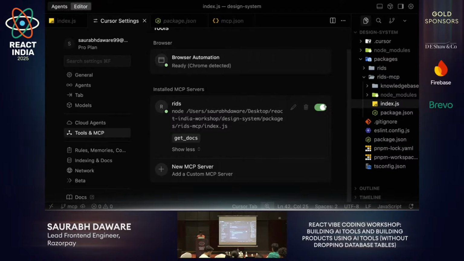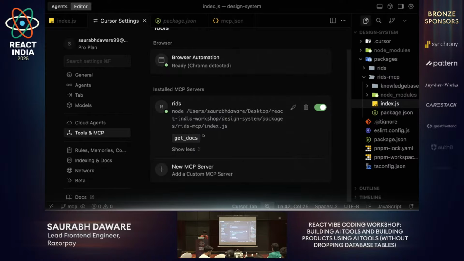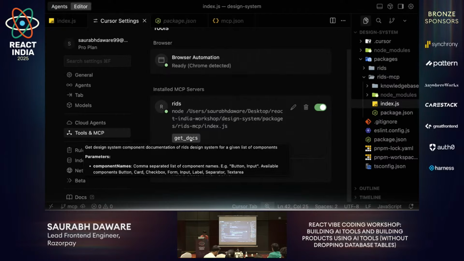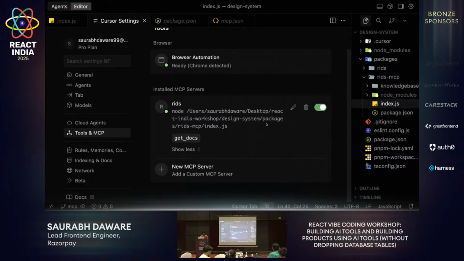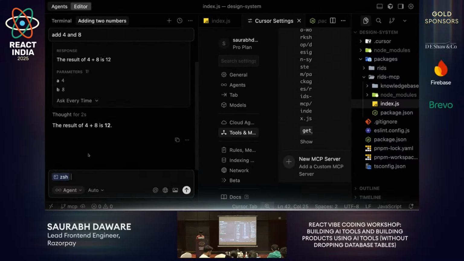And then you can go and restart the MCP server that you've added. You will see this getDocs call here. Is everyone able to see this tool call? Yeah.